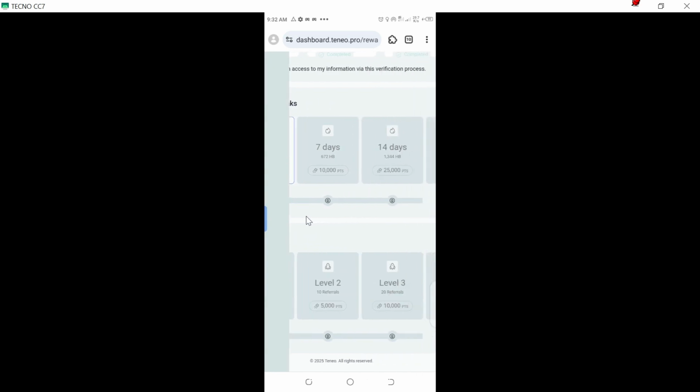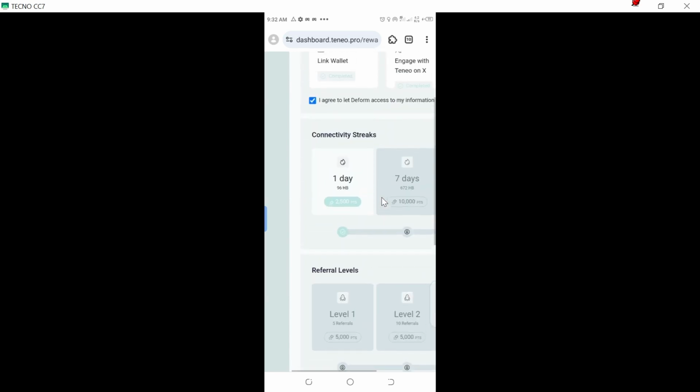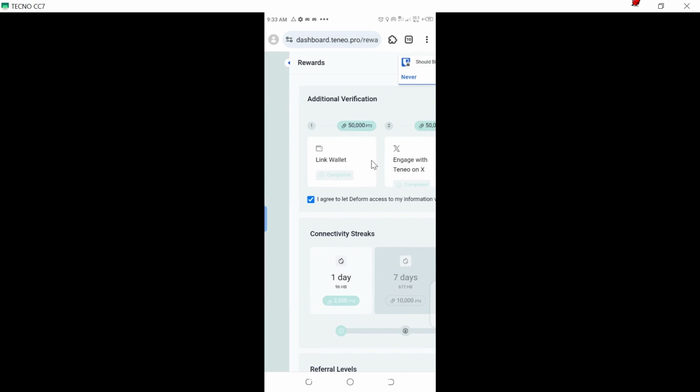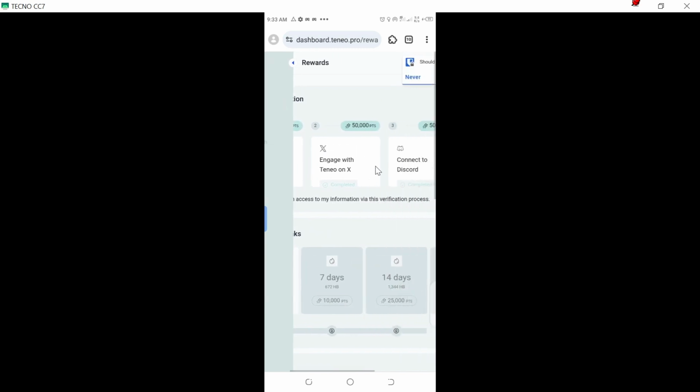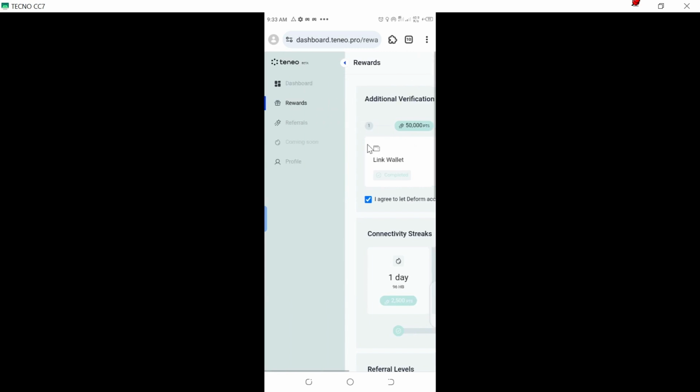So yeah, you can find more information, connectivity tricks. I think I'm going to claim this. Then referral rewards, I'll claim that. So once you've signed into the Teneo protocol, feel free to check on everything which is provided there.